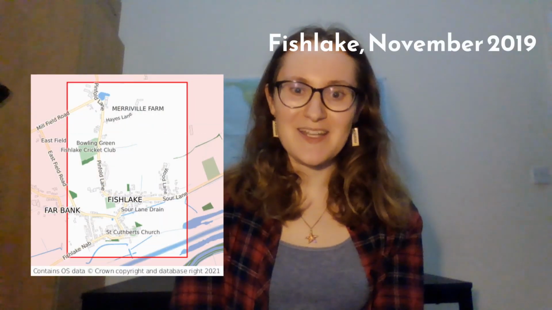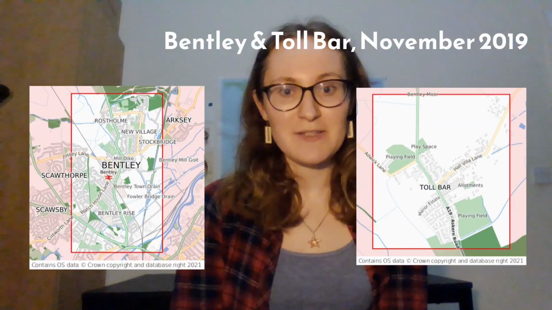To test whether machine learning models actually learn general flood behaviour rather than just memorising one image, I designed the experiment around 3 satellite scenes. The first is Fish Lake, November 2019. This is the main training scene where the models learn flood patterns. The second is Bentley and Tolbar, November 2019. This happened during the same flood event, but in a different location nearby. This allows us to test spatial transfer. Can a model trained in Fish Lake work somewhere else?